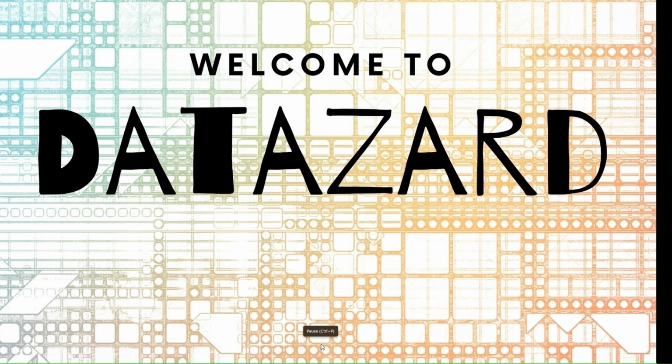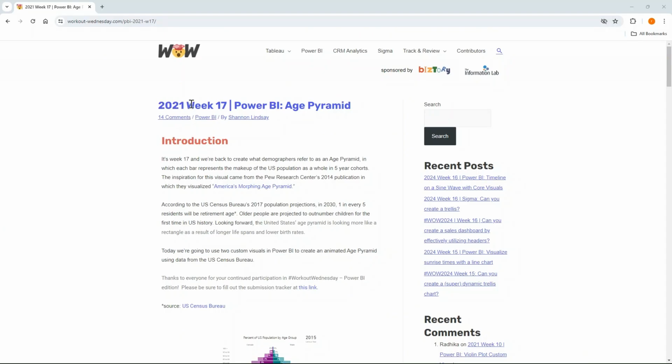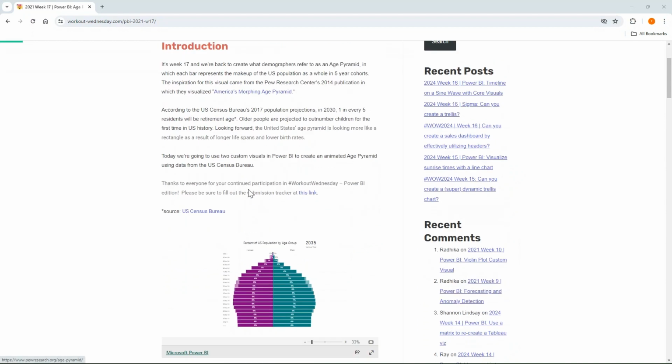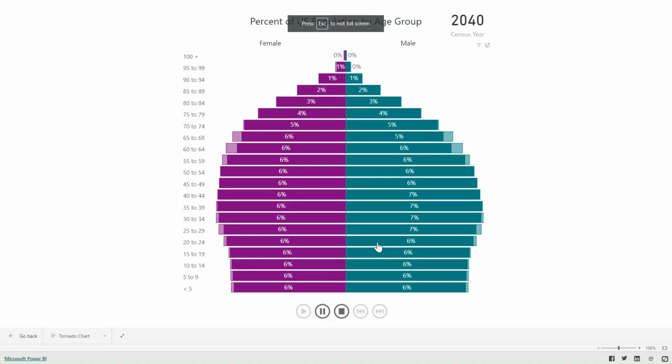And today we're going to build an Age Pyramid. So, without further ado, let's jump right into it. We are going to be doing the 2021 Week 70 Workout Wednesday Challenge for Power BI, and we are going to build this visual.